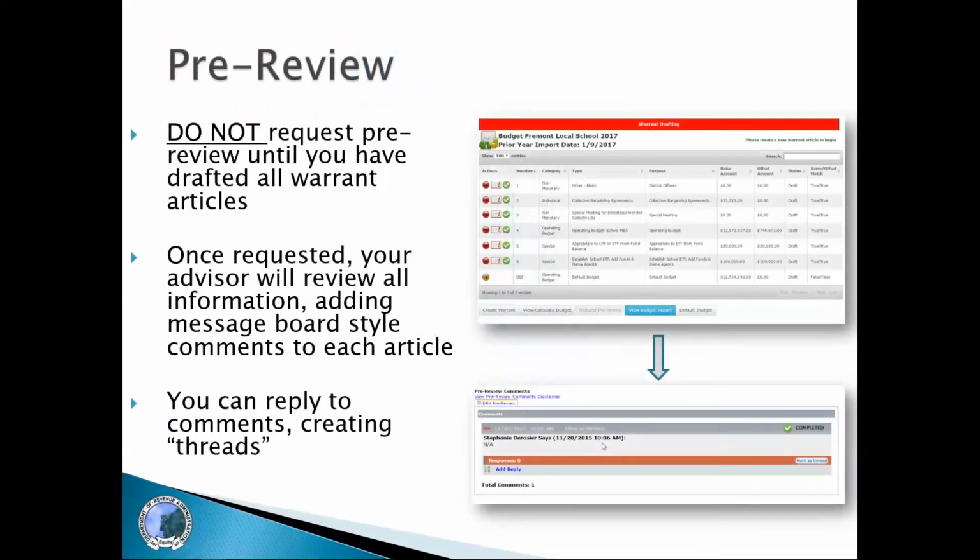So pre-review is an optional process that DRA provides where you can send your information into them and ask DRA to go through your warrant article language, your account code breakdowns, and basically what they're doing is a preliminary review that will allow them to understand what you're trying to do at annual meeting. And this can help with language issues or maybe funds that aren't broken out correctly. It's just really another set of eyes on your information prior to annual meeting.